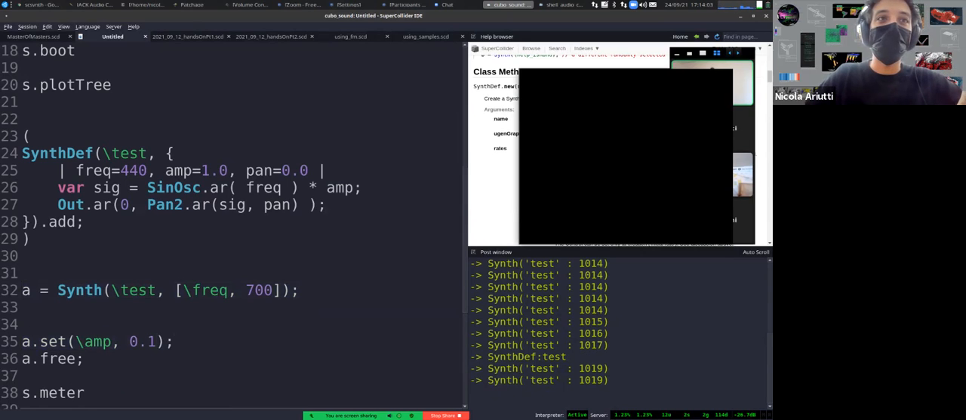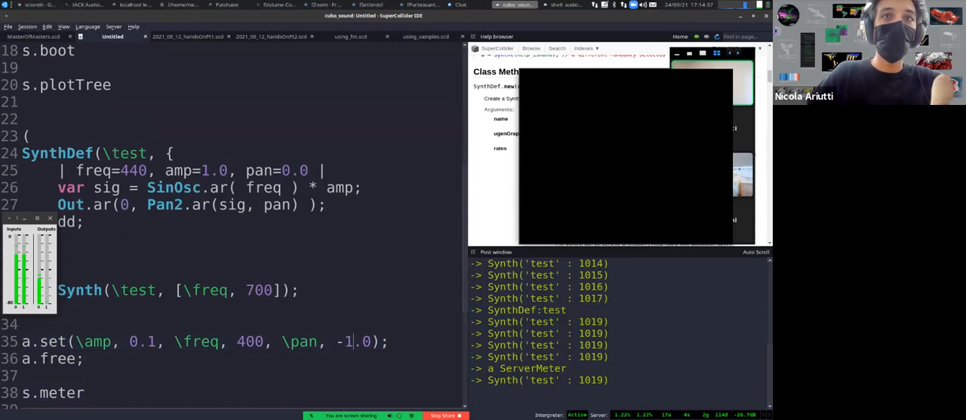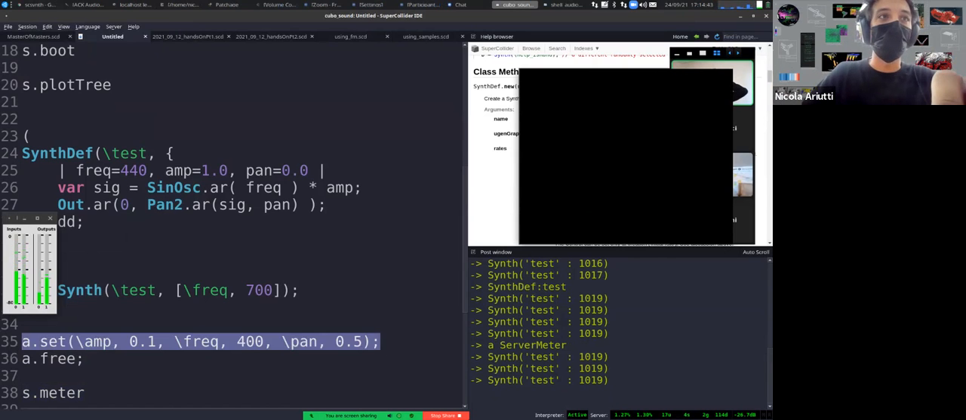It's completely fine also if you want to use numbers that are greater than one, but you have always to keep your volume under control. You can also set many parameters all at once, always with the method set. And also you can change the pan if you want. Let's see the meter here. Let's use minus one to move it all the way to the left, one to move it all the way to the right, and all the various points in between.